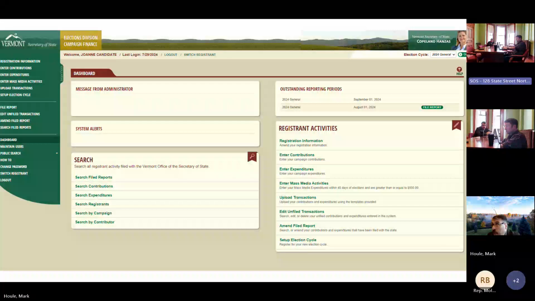Okay, so now we've registered. We have an account here in the campaign finance system, and you log in with your password that you're given, your temporary password. And you'll see all these choices of what you can do at that point. So top right is going to be all your outstanding reports that you need to file. That's going to keep you on track.